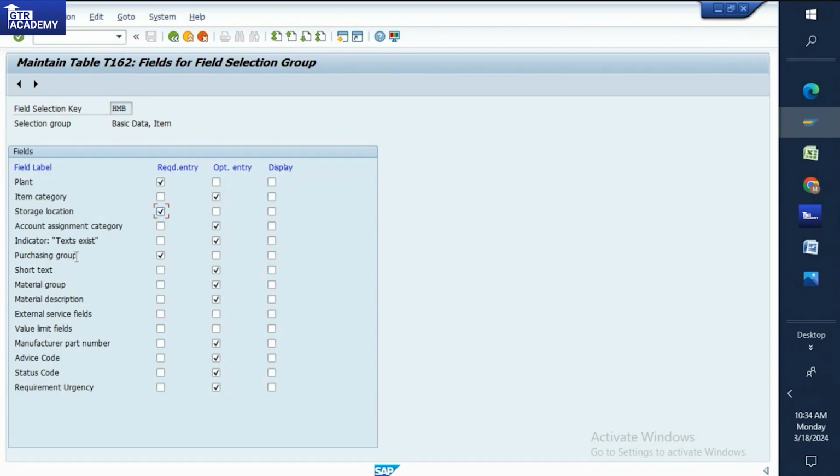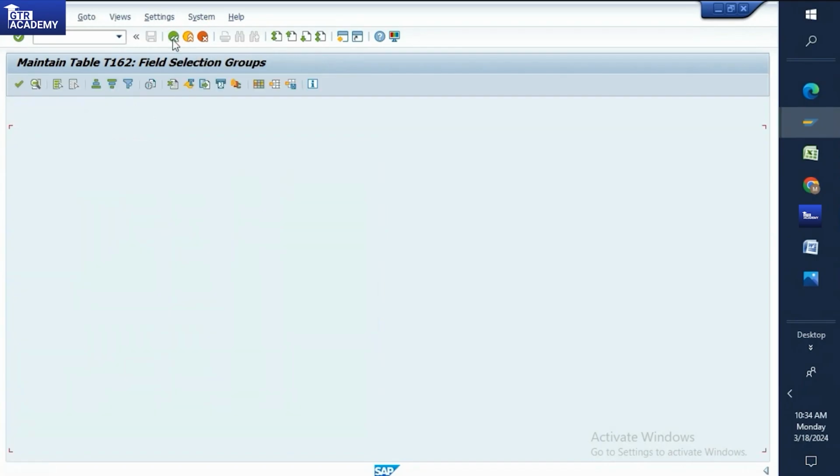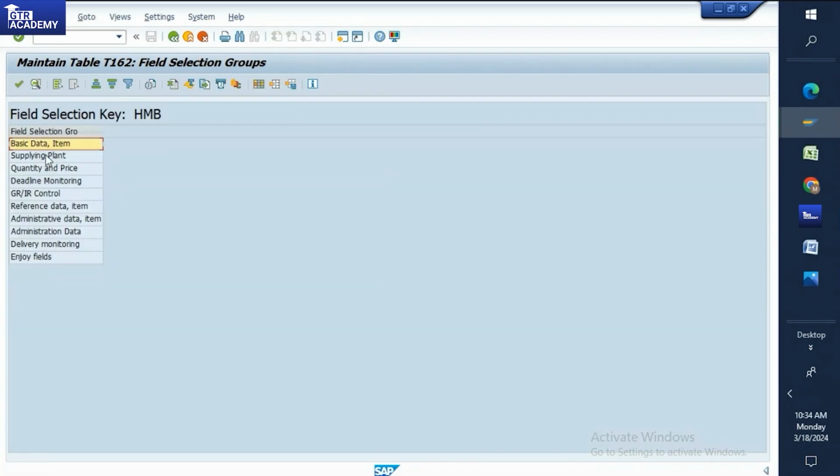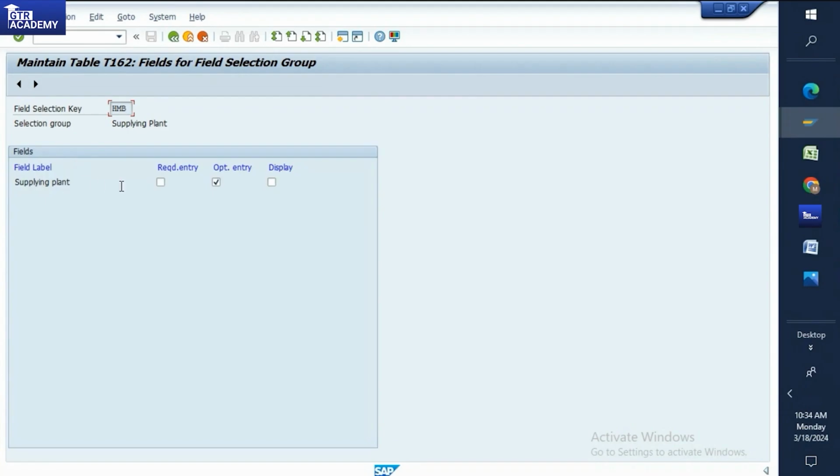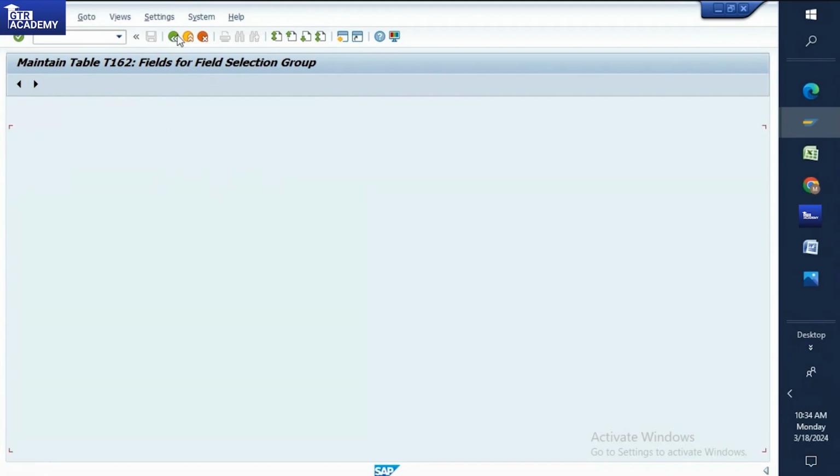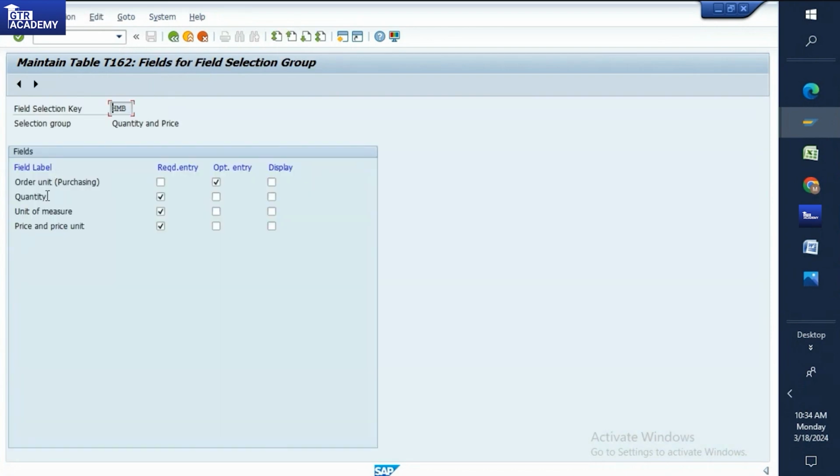Then I'll set purchase group as an optional entry. Actually it's mandatory, so I'll uncheck it and make it an optional entry. Then go back. If you want any changes for any other field, see supply plant, it's an optional entry. If you want to make it mandatory, you can do this. Go back. Then quantity price. For example, see quantity, they are making mandatory entry, and the unit of measure and the price and price unit. It's mandatory. If you want to change to optional entry, you can do the changes here.